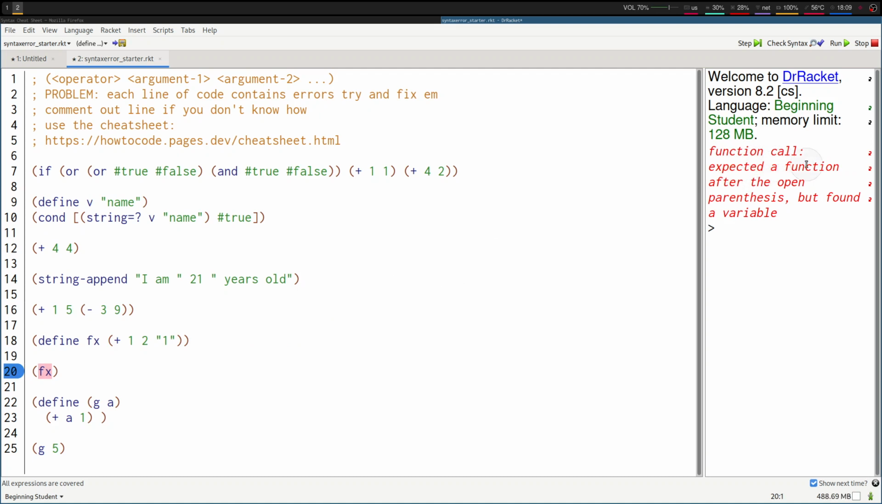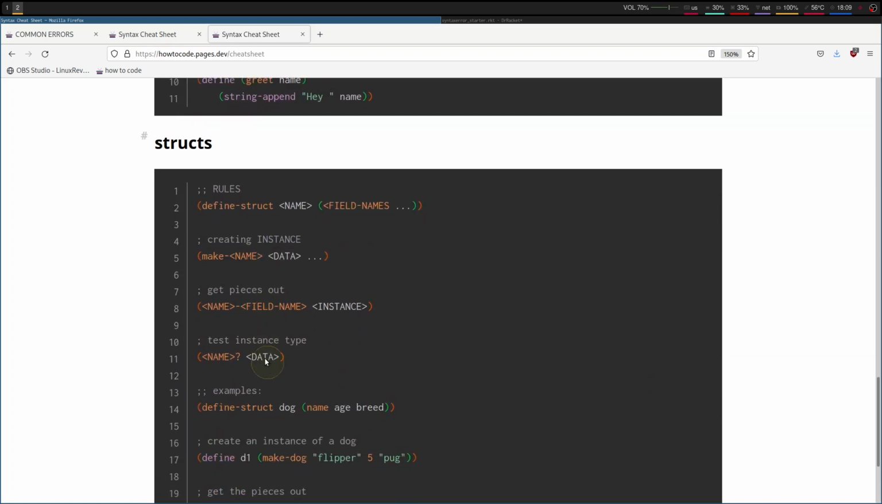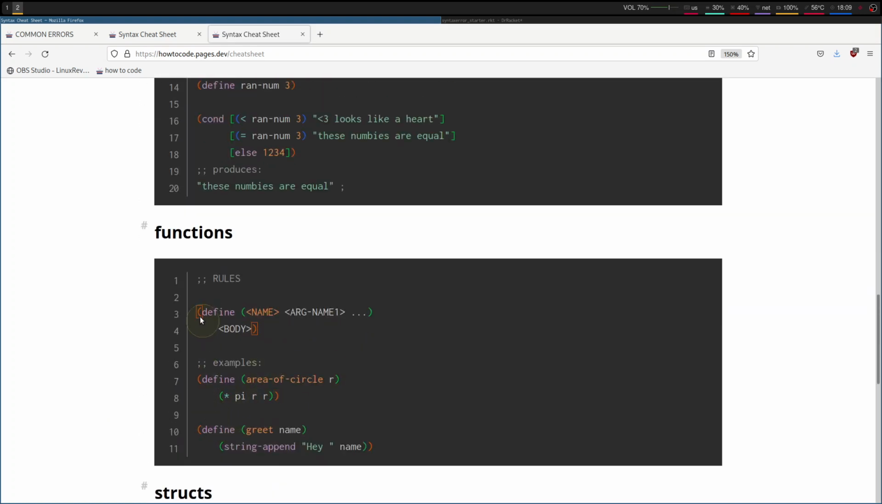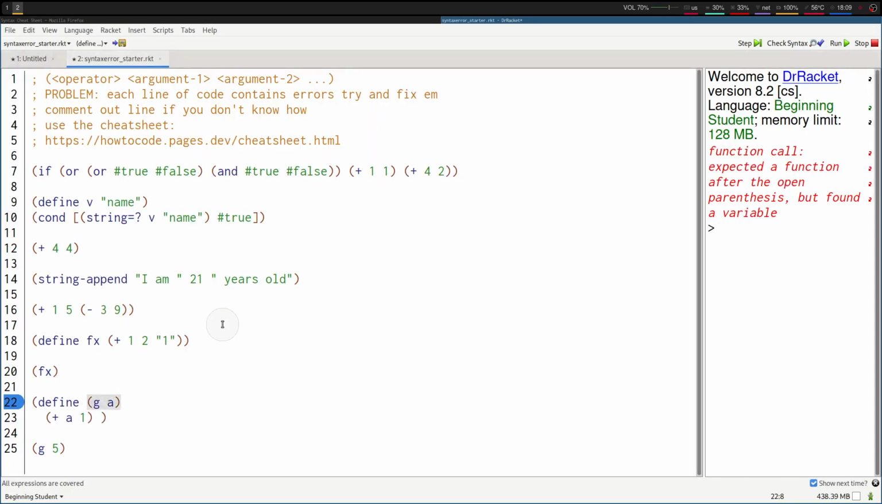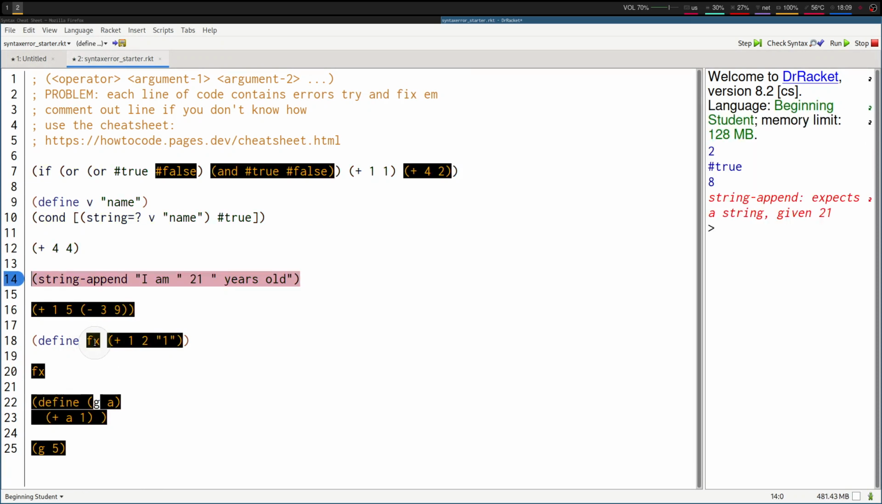f of x, function call, expected a function after the open parentheses but found a variable. Alright, so f of x is a variable, not a function, because this is how you define a function, right? And if you go to the cheat sheet, let's see, functions. This is how you define a function. It has to match this sort of syntax, alright? So, too many parentheses is one thing we can assume, or you can just comment it out if you don't understand the intention, because that f of x was not an operation. It wasn't a function.